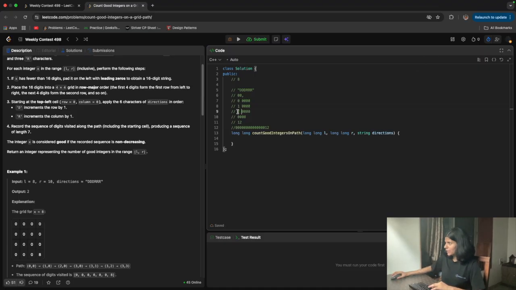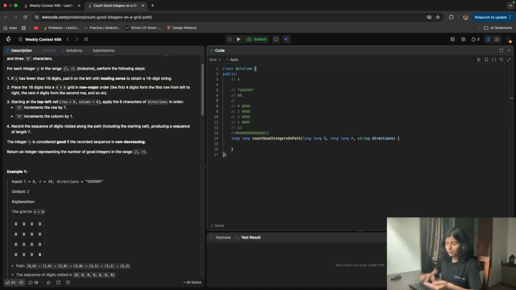You understand it, right? D means we need to go down, so we just need to go to the next row, and R means we need to go to the next column. But let me take this grid as 0 1 2 3. Okay, no, not 4, 0 1 2 3.